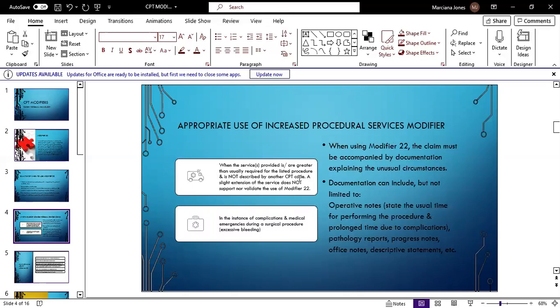Sometimes it can already be bundled within a code. Sometimes the additional work is bundled, and if the additional work is bundled into the CPT code, do not use modifier 22. You're just going to use that additional code to describe whatever the physician did. Do not use modifier 22.